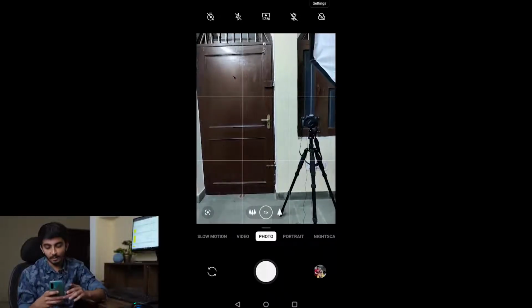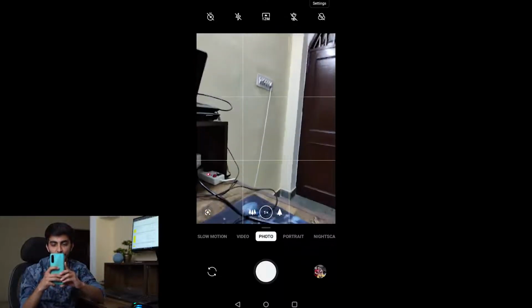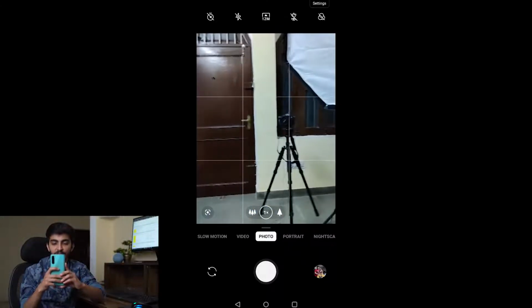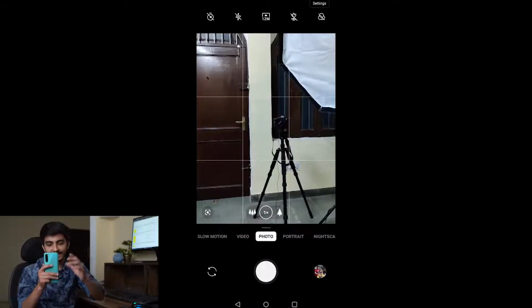Okay. So now I go to this camera app here and now you see that this is the normal camera that I have when I open the camera app. Basically now what you see from my mobile is my camera which is recording this and this is the light that I'm using.